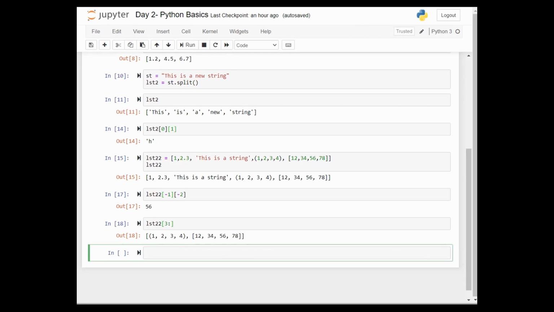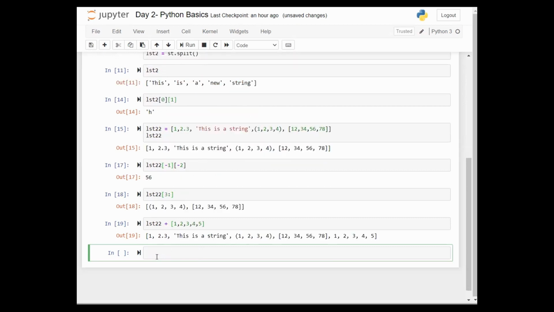Now, what if I want to add a new element in this? What would I do? I'll do this. Now, I have added this list. Just tell me one thing. Will this whole list be added as an individual single element, or would all these elements be added? Let's see. All these elements would be added.